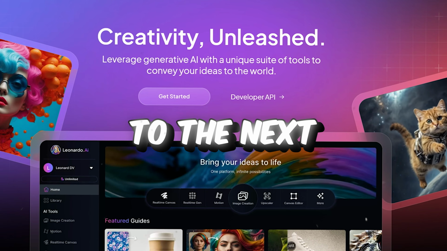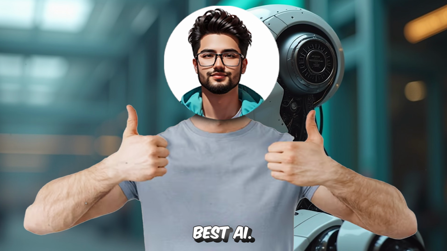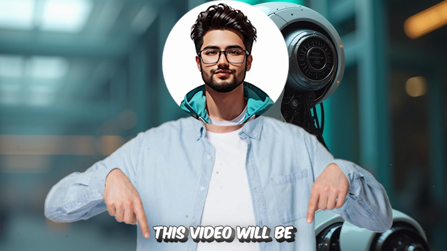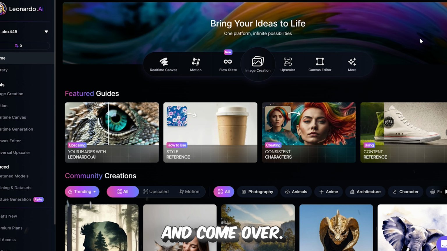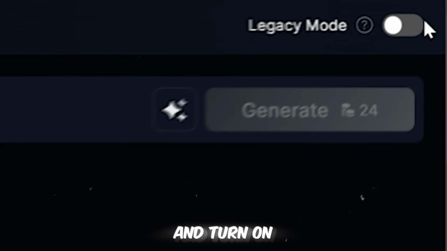And then we will move to the next AI tool called Leonardo AI to create our design. This is the best AI tool for generating images. All the links to the tools I used in this video will be in the description below. Create an account and come over to this page, then click on image generation and you will come to this page and turn on legacy mode.